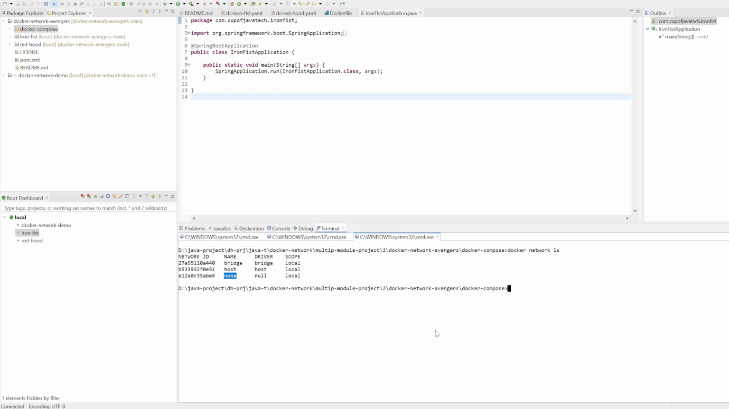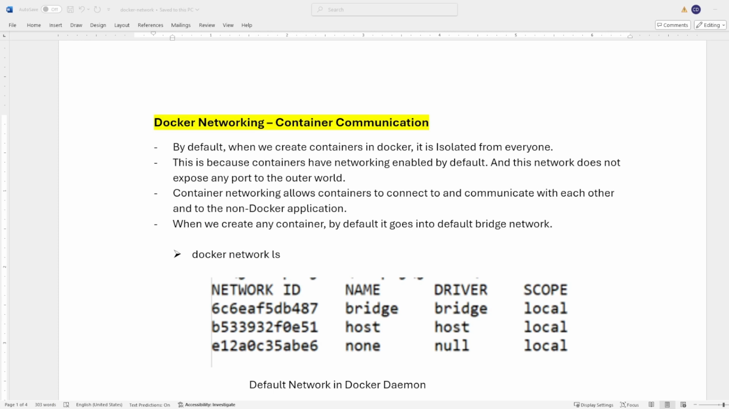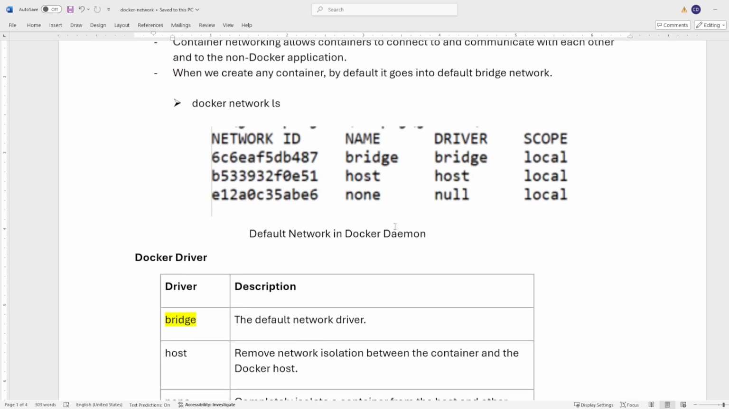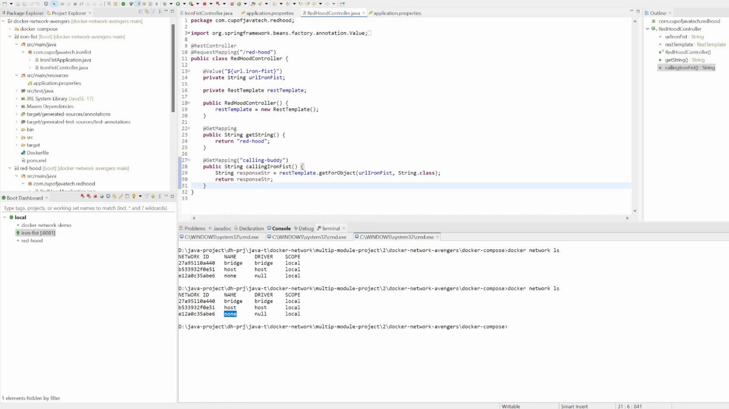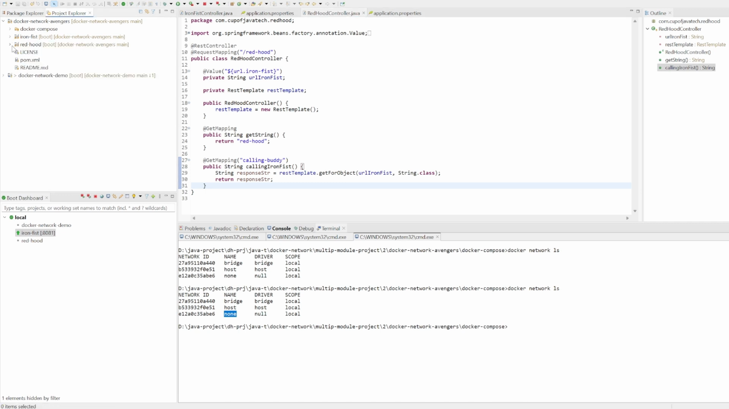If we check with the command docker network ls, then we can see that there are a few networks already created: the bridge network, the host network, and the none network. Docker provides many other networks as well, but in today's video we will focus mainly on bridge networks, the default bridge network, and we can create our own custom bridge network.